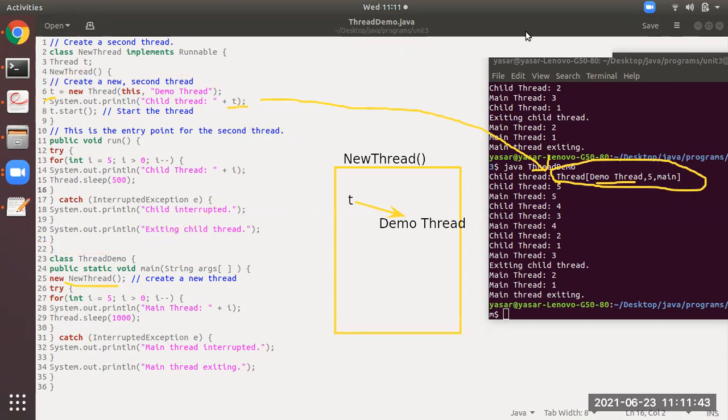it has started from the main thread only, no? The main part of your program. From there only it got started. So that is why it is giving you the main. From where this demo thread has been created is from the main thread. That's it, students, with this part.